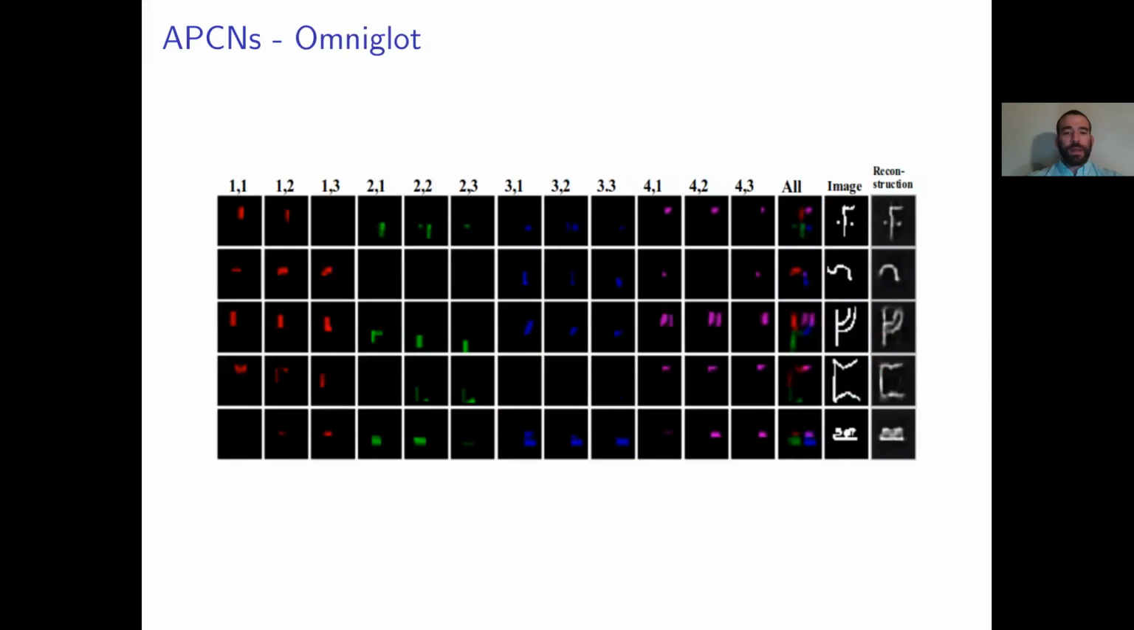Finally, this is a parsing example for novel omniglot characters. The first columns show the extracted glimpses color-coded by macro step. The third to last column shows the composed superparts. The last two columns show the actual digit and its reconstruction.